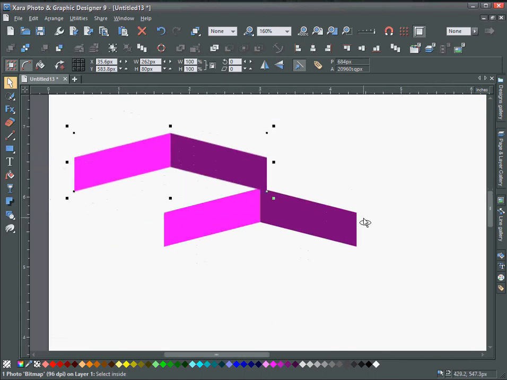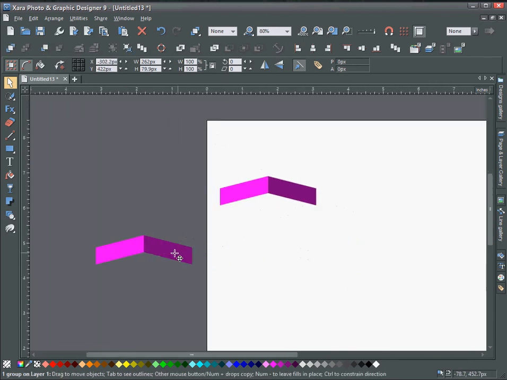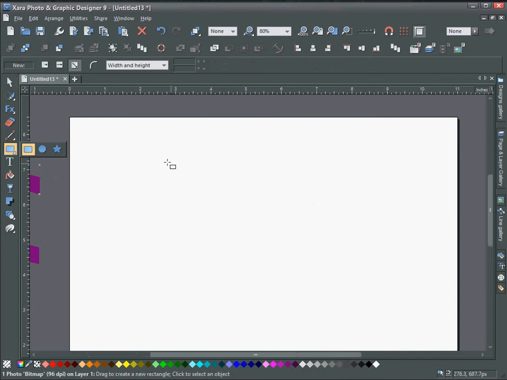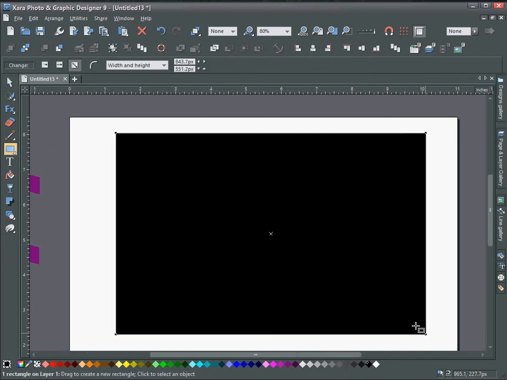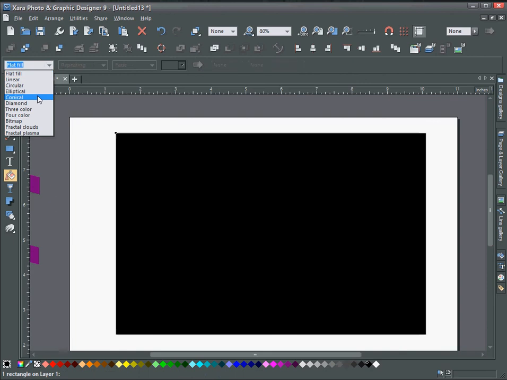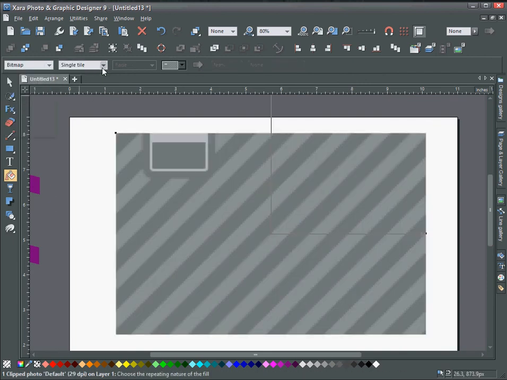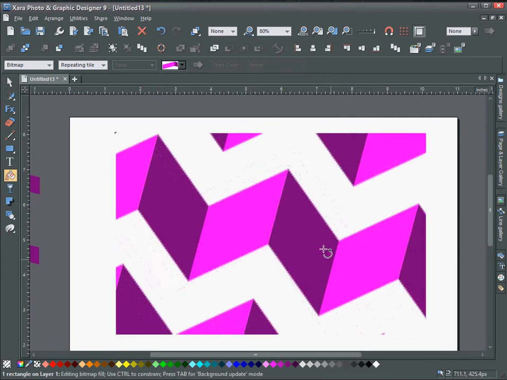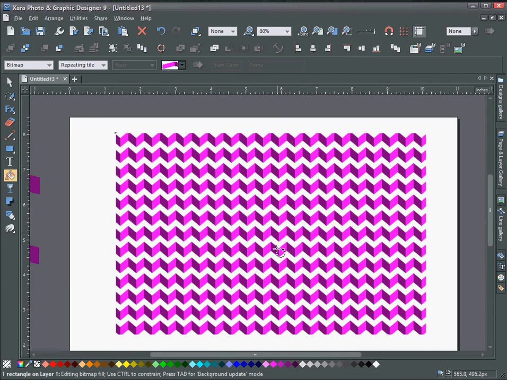So now that that's all made, I'll just move these over to the side here and next draw a rectangle and change its fill to be the piece that I just made. So it's going to be a bitmap repeating tile, and it's going to be the piece I just made. So just drag this down, hold the control key.